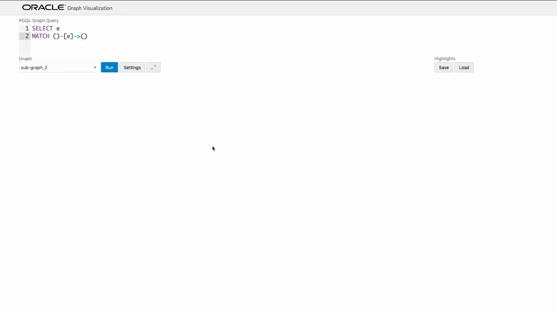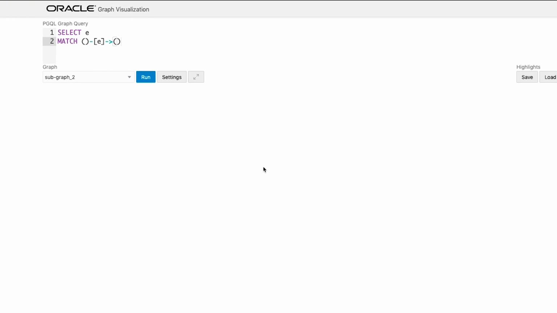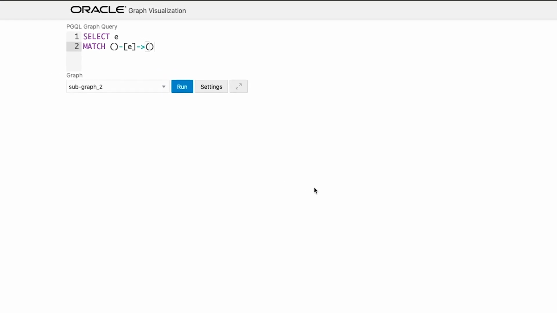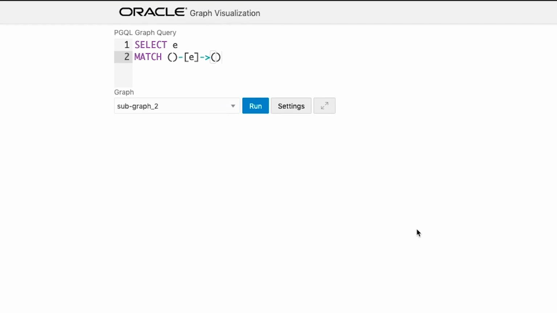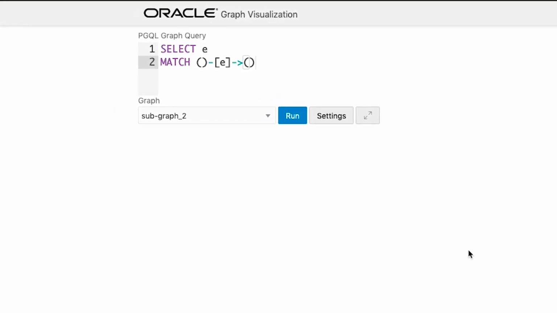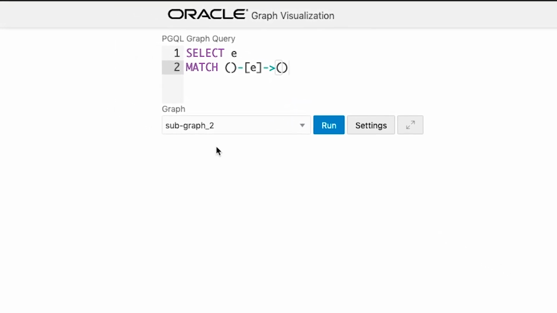Now let's see how you can use GraphViz to visualize a preloaded graph. The principal point of entry for the application are the query editor and the graph lists. Upon start, the graph list will be populated with the graphs loaded in PGX. Select one graph from the list to run the queries against it.